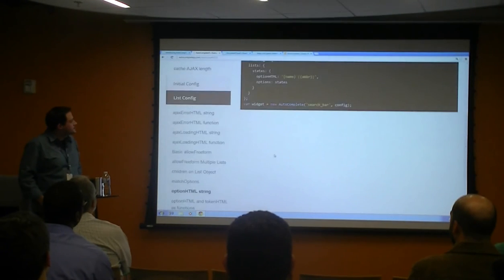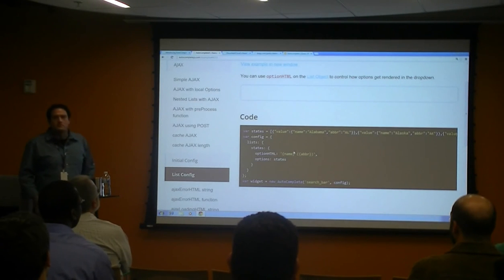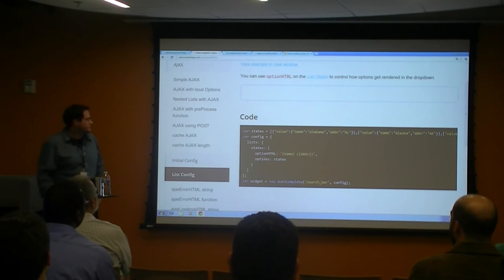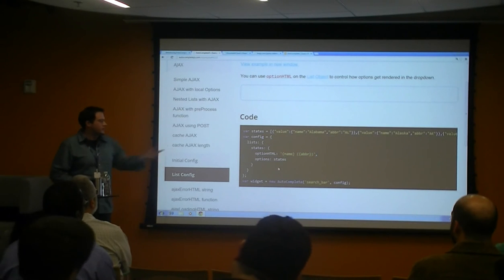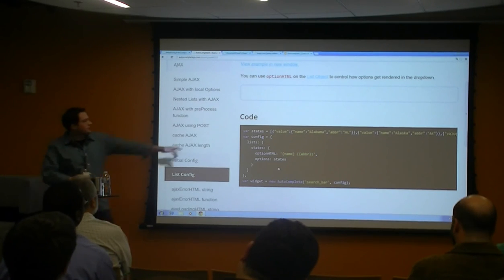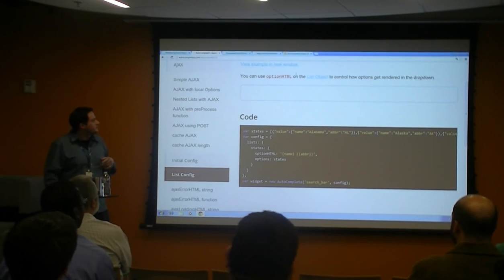Option HTML. Here's some custom HTML modification. You have control over how things are displayed. So here we have a list of states, and then we've got the name and then abbreviation. So you've got strings, like a pure string, a string with very simple templating, and then you can have it as a function as you want.